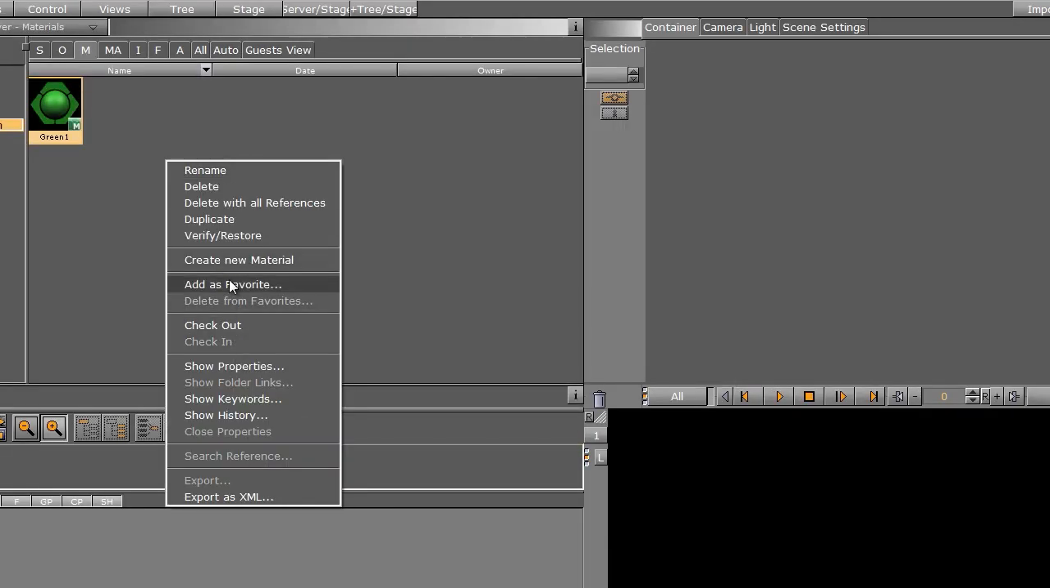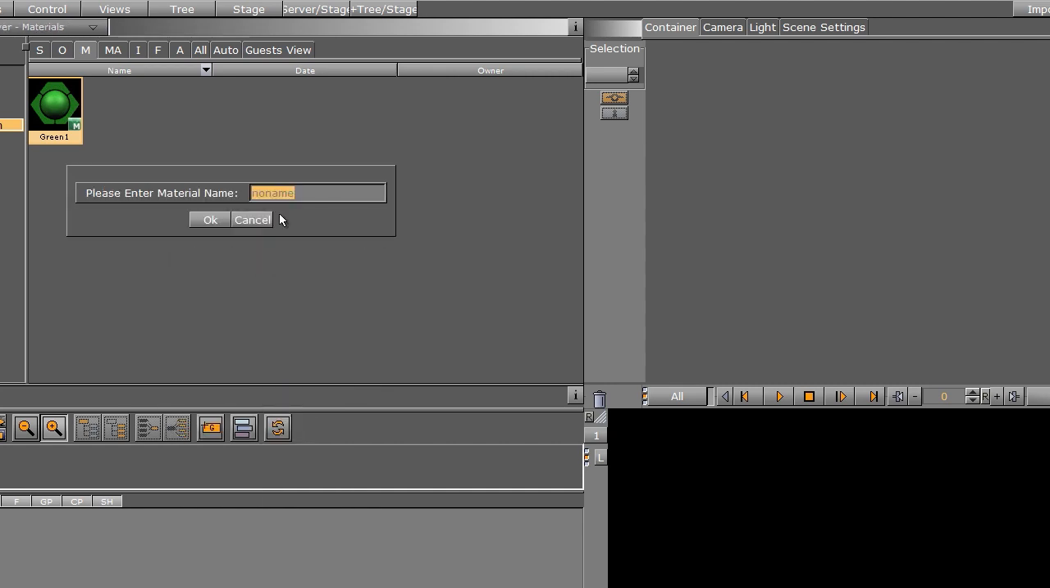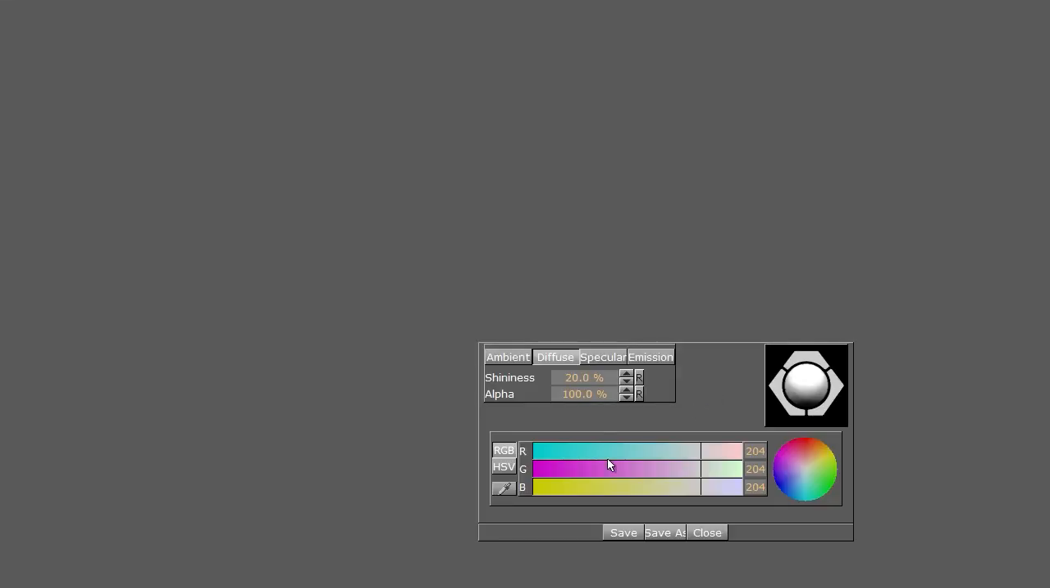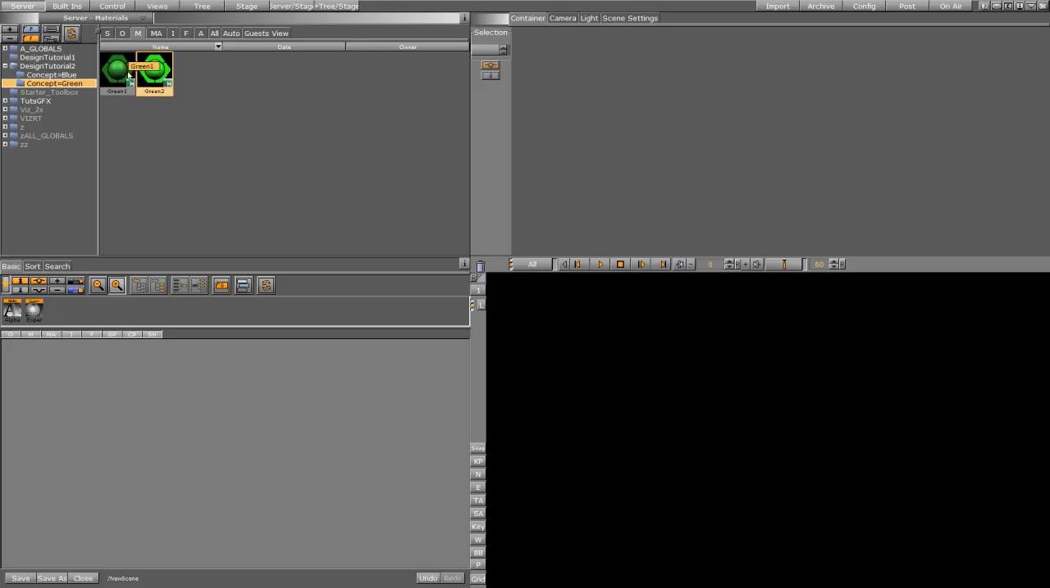Maybe I'll make 2 or 3 of them just in case we might need these. So I'll make another one here. We'll call this one green 2. I'll come into the material editor and maybe we'll make it a little bit brighter green. So let's just work with these 2 for now. That should be enough. I'll go back into my scene.